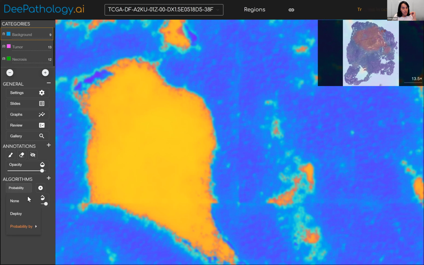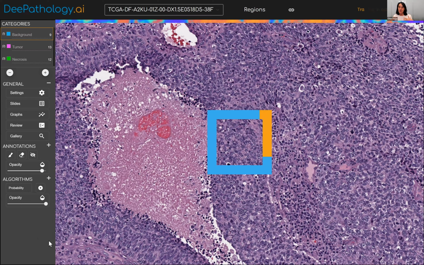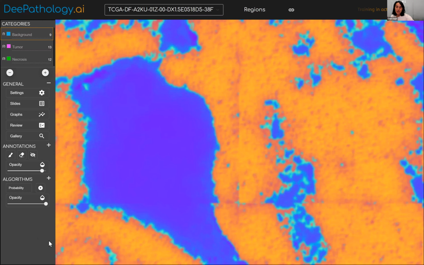I can also change the probability map according to tumor. So you see that now it is reversed. Now the cool colors are for the necrosis and the warmer colors are for the tumor. And we can actually see some subtleties on decision making for the tumor. So heat maps or probability maps are one of the ways to get a bit more and a bit deeper into how the AI solutions work and how they make decisions.